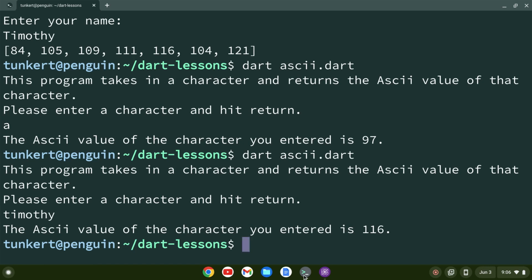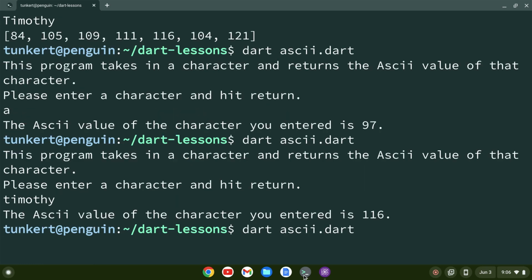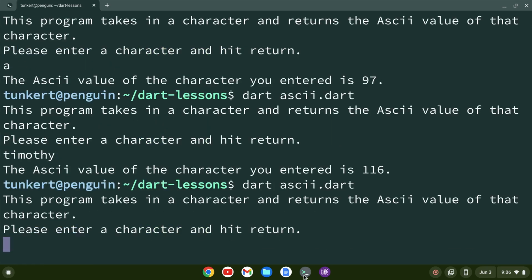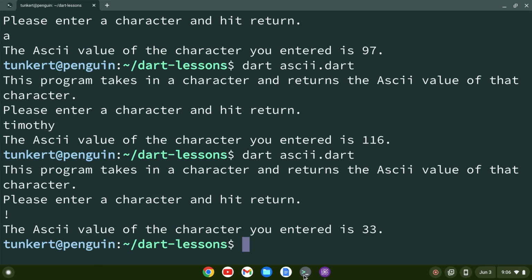All right. Let's do, I don't know, one more. Let's do an exclamation. Okay, the ASCII value of the character you entered is 33. So you can do other characters on the keyboard as well. So this might be something you use to create a game in Dart. You can respond off of keyboard input.